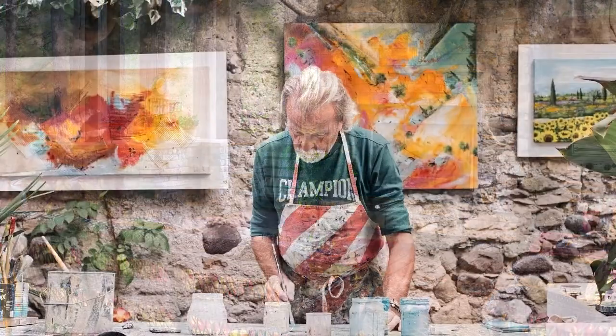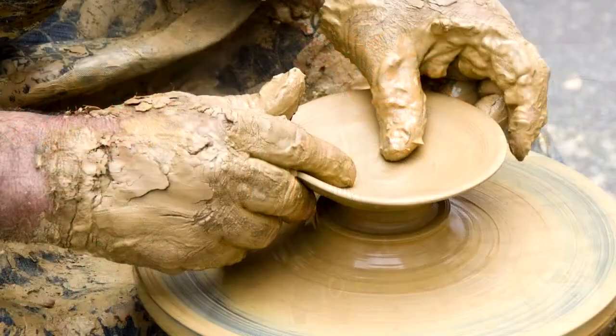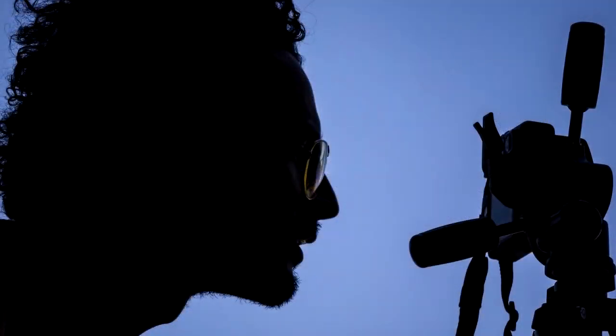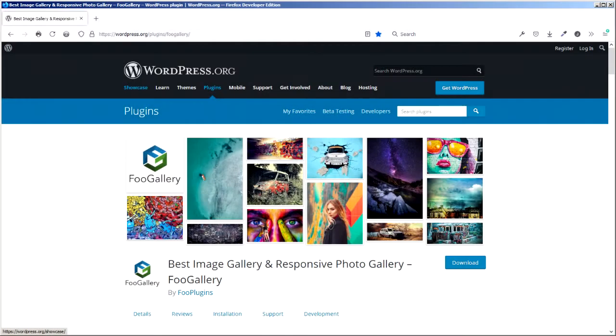If you have or are considering building a WordPress website, and if your enterprise revolves around products or services that lend themselves to visual representation, I don't think you could do much better than choosing the FooGallery Photo Gallery plugin.